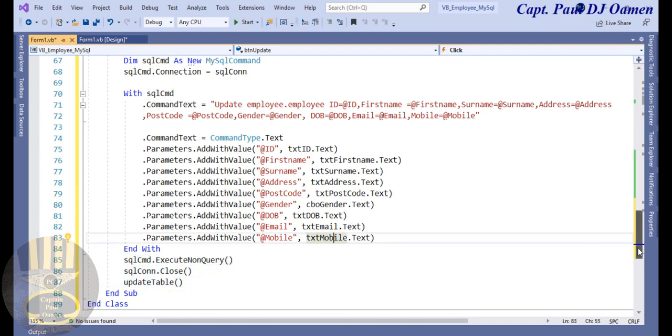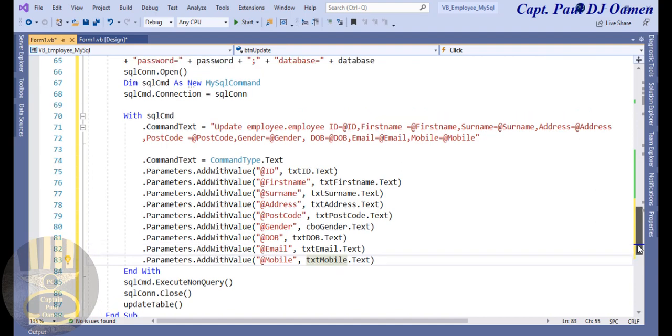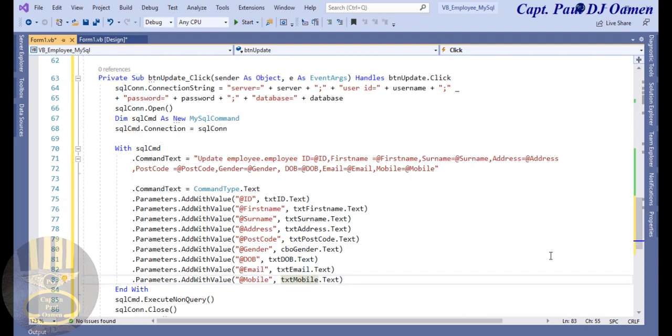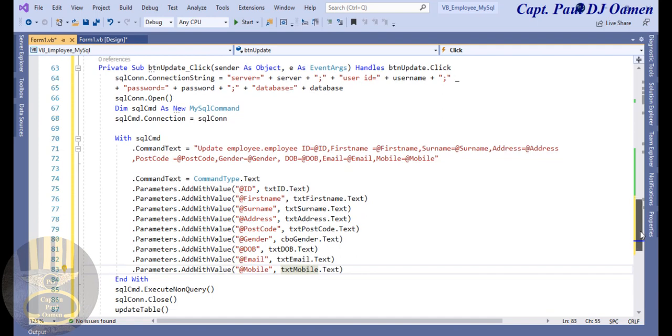So have a good look at the update lines of codes. Okay. Maybe I should zoom in a little bit. Yeah, so that you guys can see it all. There we go. That is it. That's everything that you need for the update.